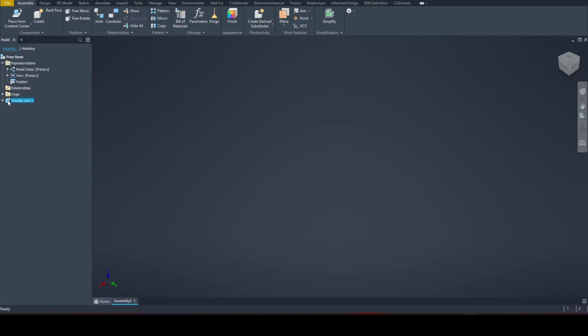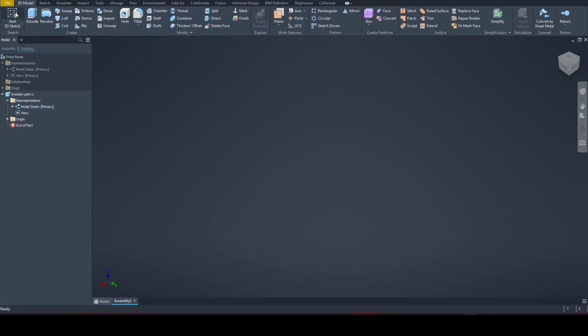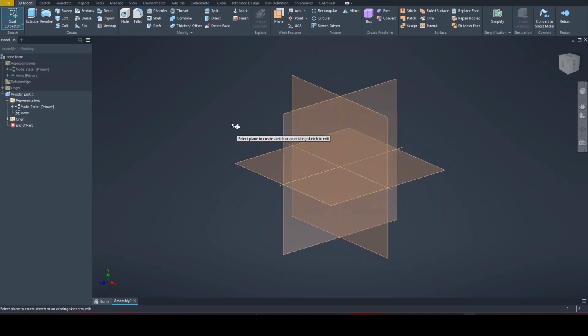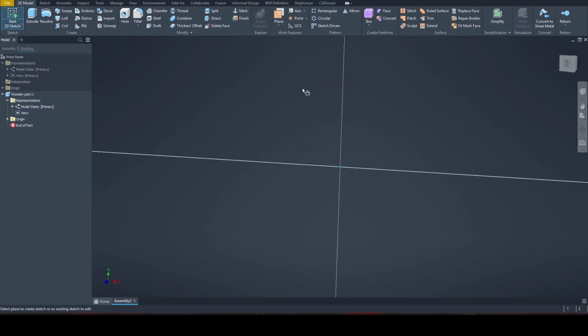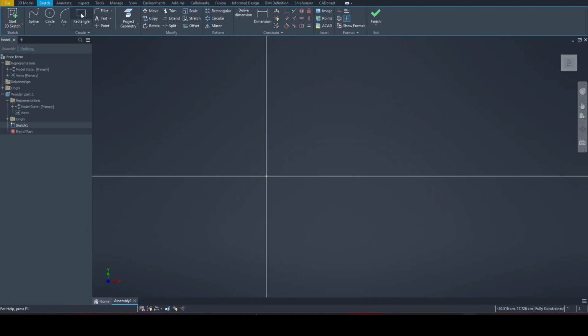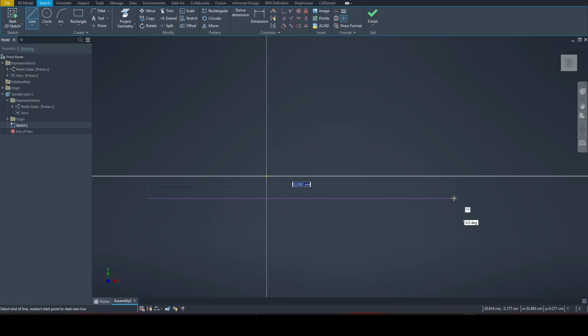Double-click on the part, and select Start 2D Sketch. We will use the XY plane. And here, we will create a simple profile for the panel. You can use the same standard sketching methods you normally use in Inventor. For example, set this dimension to 45 centimeters.